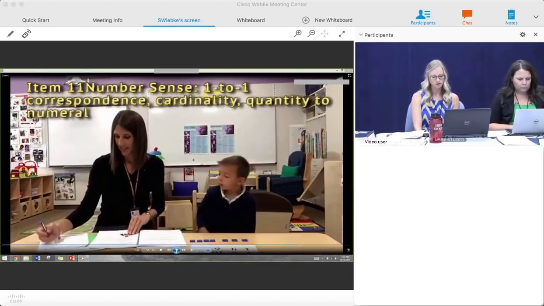Very good. Okay, so he again got full points for one-to-one correspondence, cardinality, and quantity to numeral. He did get all of those correct, so he did get full points for the 4 and the 7, both of those items.